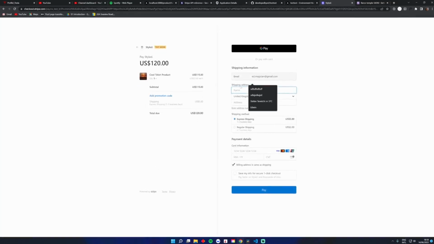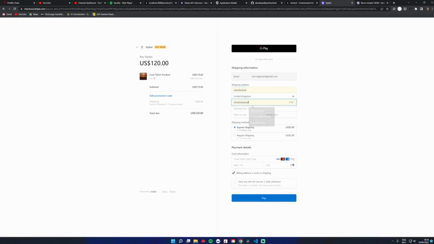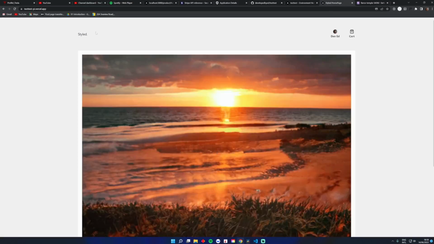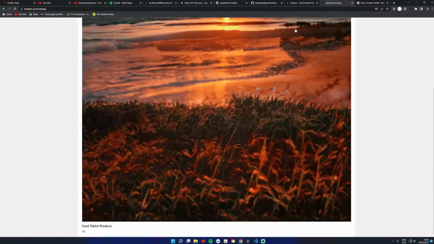And let's go through this payment process really quickly. Blah, blah, blah. 4242. And hopefully, if we click pay, our order is going to go through. And it does. Lovely. There we go. Lovely job. So that's it. That's our front end deployed.